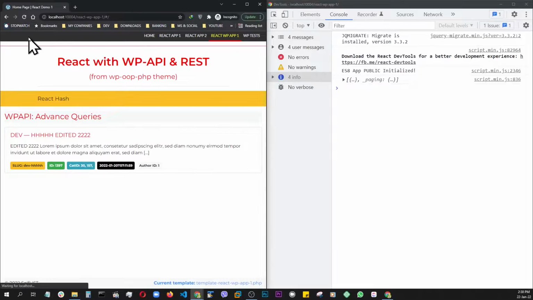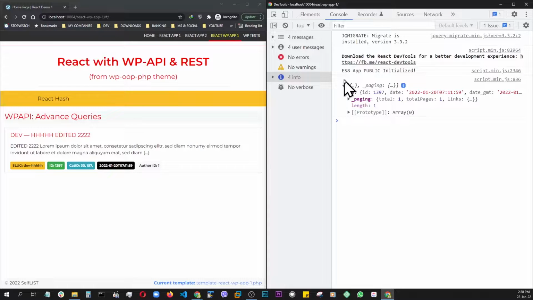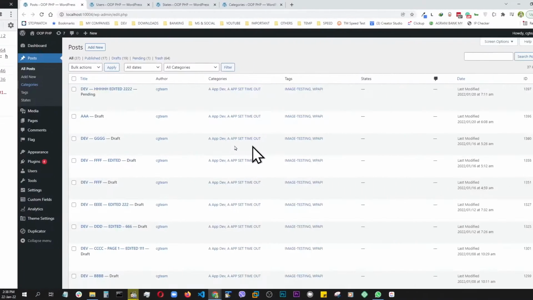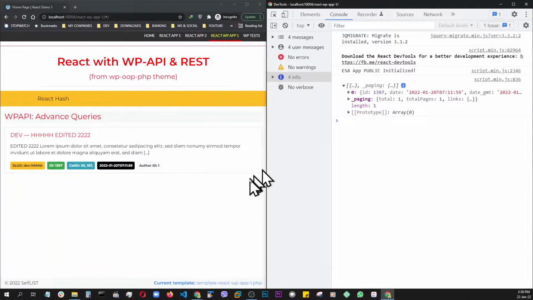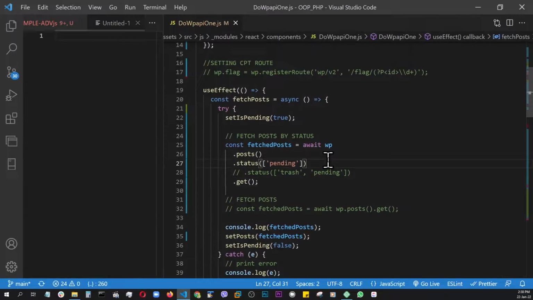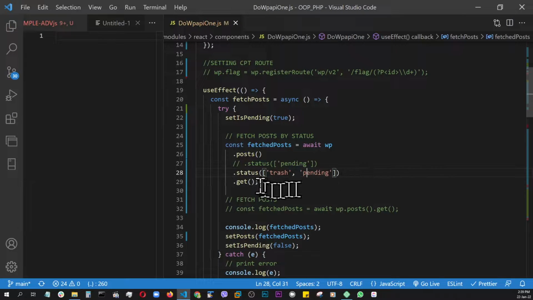Okay, refresh. All right, we have 1 post as pending, and that's exactly what we got. Just to verify, go back, and this is the one pending, 1397, and this is what we got, 1397. Now let's augment it a little bit. This time we're going to disable this, and in case we need multiple statuses, here I am putting in trash and pending. Now let's go test it.